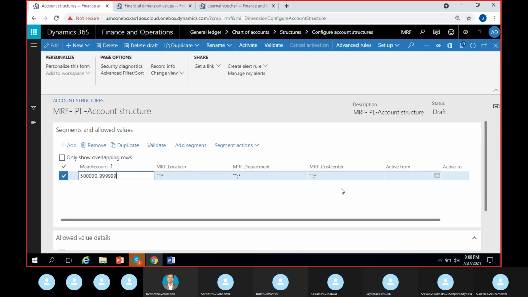What is the question? I have one question. Apart from location, department, and cost center, what are other things that might be coming here? I mean, 7 things will be. What might be those things actually?